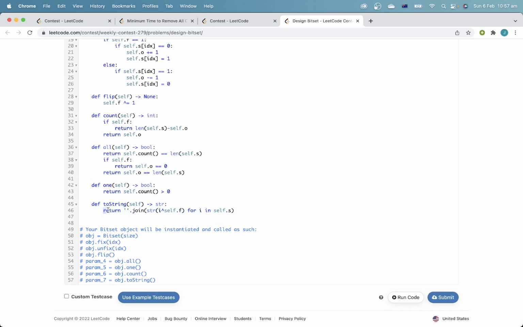And that's why in my toString code, this is the XOR. Basically, what the XOR is essentially doing is, if self.f is 1, meaning that it needs to be flipped, then each 1 will turn into a 0, and each 0 will turn into a 1, i.e. each element will be flipped. And if self.f is 0, representing that I don't need to flip anything, then nothing will happen, and I'm just outputting self.s.